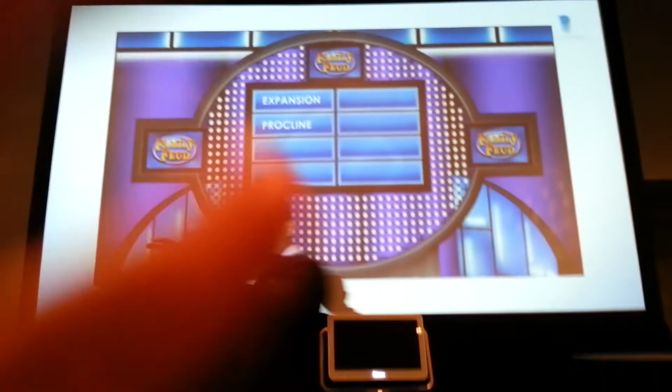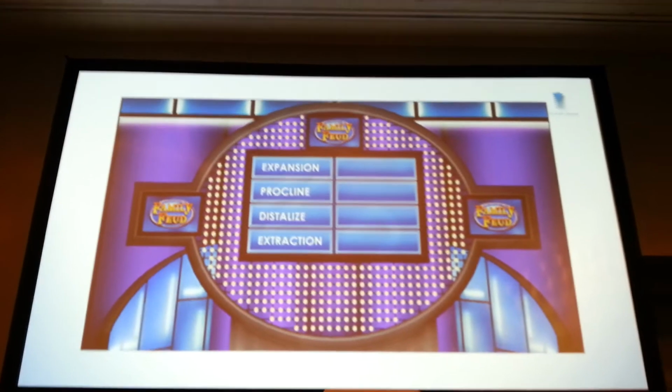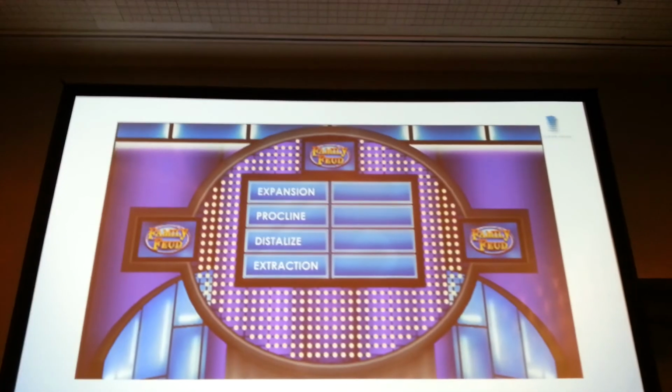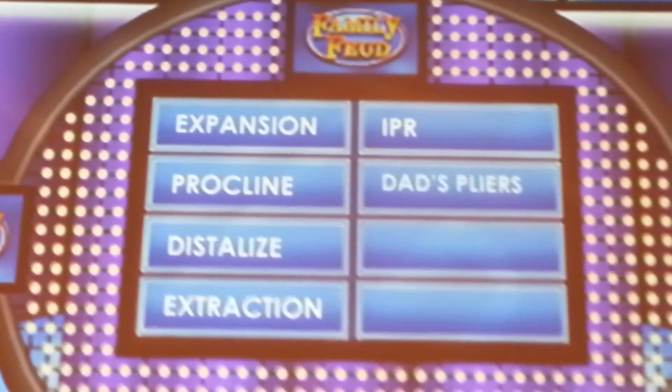We can procline the teeth. It will give us more space. We can distalize the molars. It will create space. We can do some extractions also. We can IPR. And we can use that pliers too.